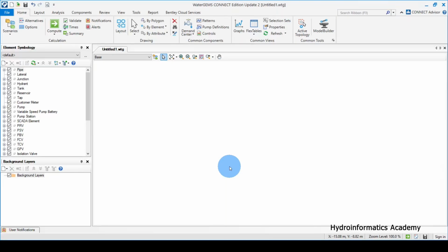As far as hydraulic modeling or design of any water network is concerned, we have two major software that we as water engineers will normally use to design any water network. The first one is EPANET and the second one is WaterGEMS. Unlike EPANET, which is free and open source, WaterGEMS is a commercial software.